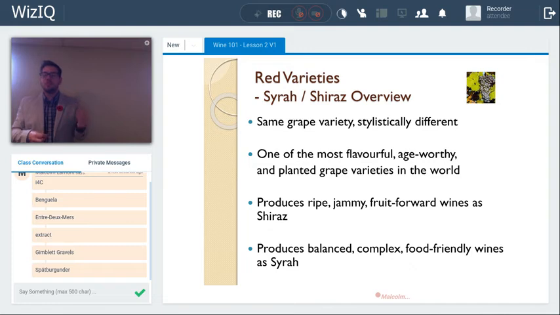Syrah tends to be a little bit more cooler climate, so a little bit more fresh. We'll take a look at the slide. But overall, Syrah is one of the most flavorful. It's very age-worthy. It's got higher tannins, high concentration of flavor and color. And in warm climate, where it's often labeled Shiraz, it produces jammy, fruit-forward, ripe-style wines with soft, ripe tannins. And in a cooler, or perhaps let's call it a moderate climate, producing balanced Syrah, complex wines that are very food-friendly, especially with grilled game meats, or ribs or steak, that kind of meals.